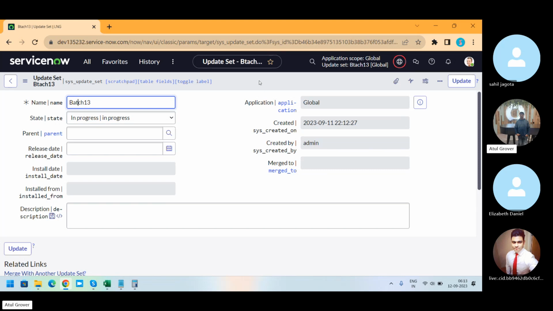In your case, when you create the update set, what you have to do? You have to put the parent as batch 13. I cannot put it because it is the parent, I'm creating it for you. So you can put your item underscore batch 13, and here you can put batch 13. If you search, you will find this name. But this exercise you have to do in my instance, not in your instance. Okay.